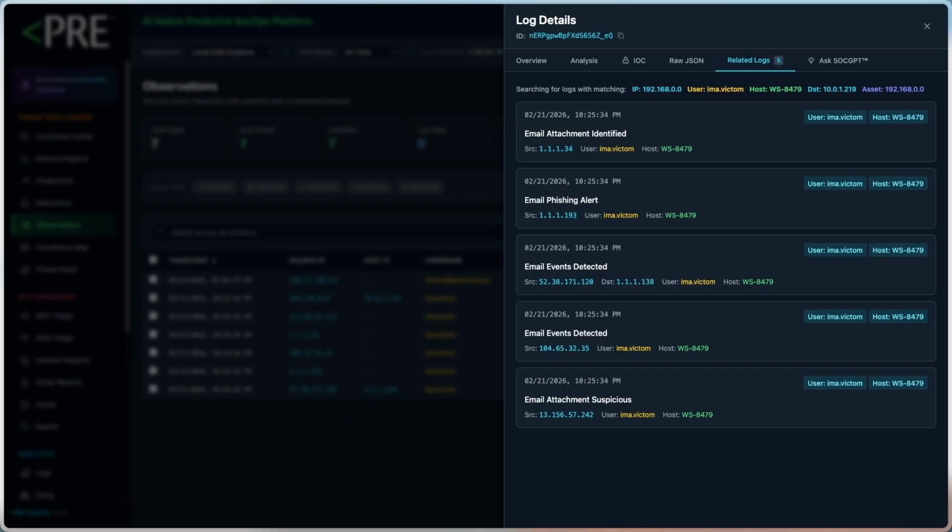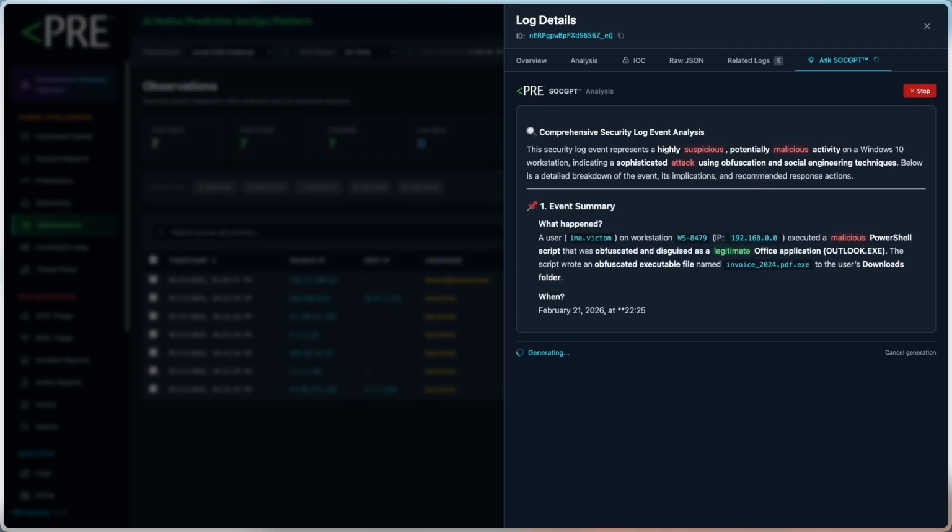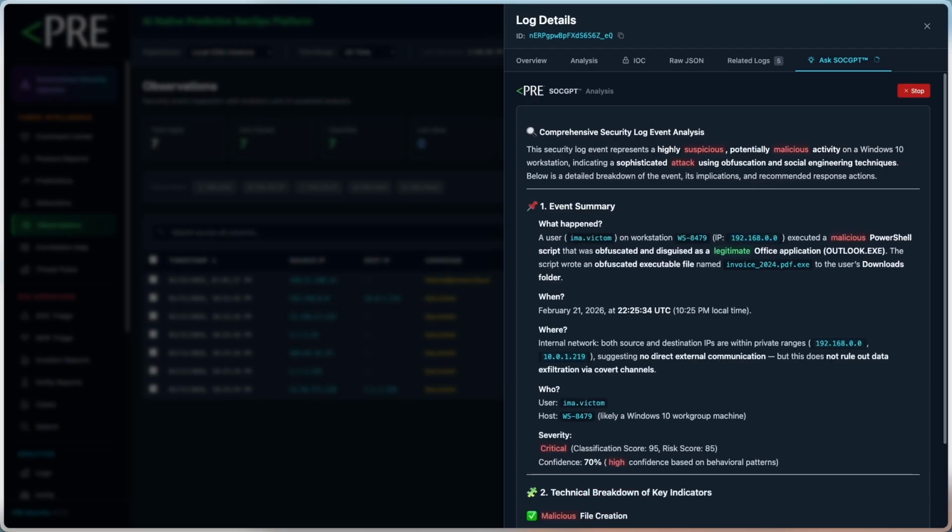Related logs can be observed for contextual information and can be helpful when performing an investigation. At any time, you can interact with our autonomous security operator, SOCGPT, for additional analysis. This information can be exported if I need to share it with my team.